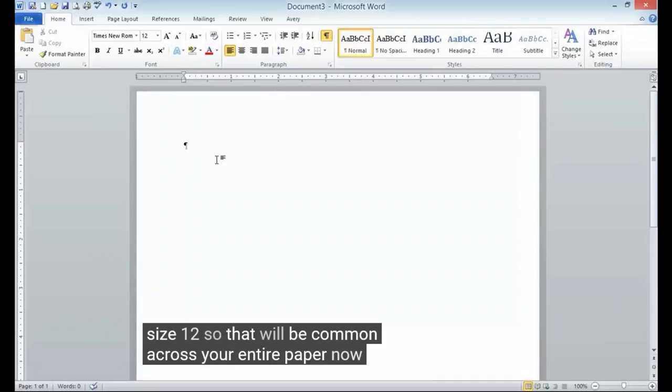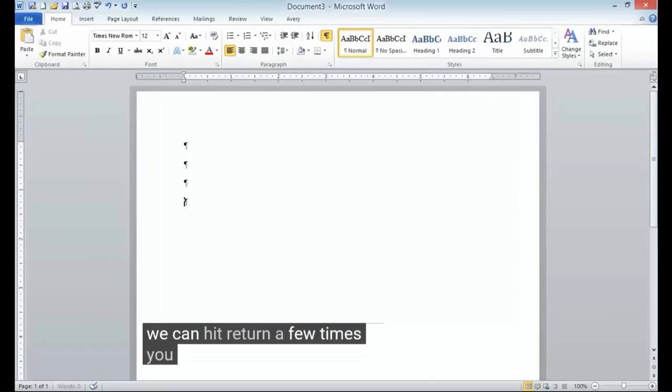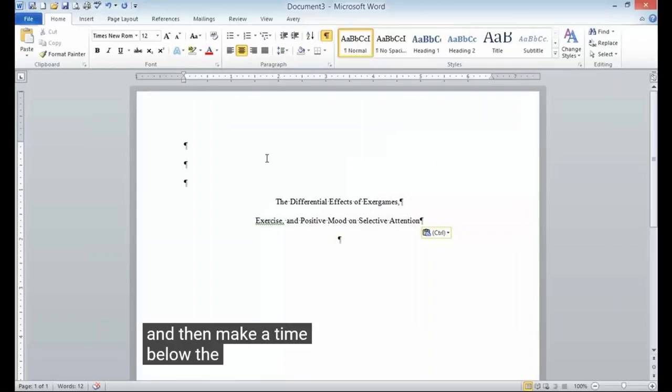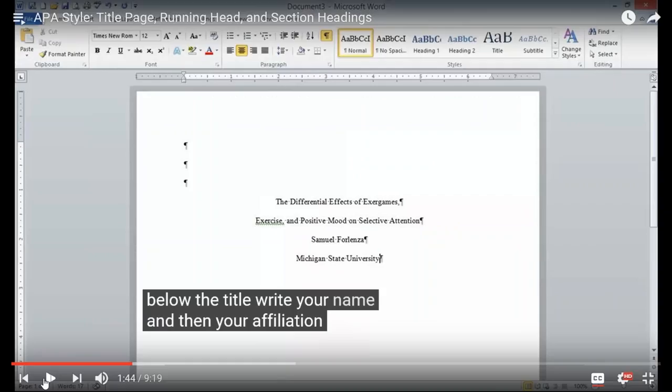Now to set up the title page, first we're going to make the title, our name, and our affiliation. We can hit return a few times, center ourselves, and then make a title. Below the title, write your name and then your affiliation. Again, keep in mind title page requirements on, let's say, a dissertation template: follow that template. There could be some discrepancies on that, okay? But the running head is consistent.